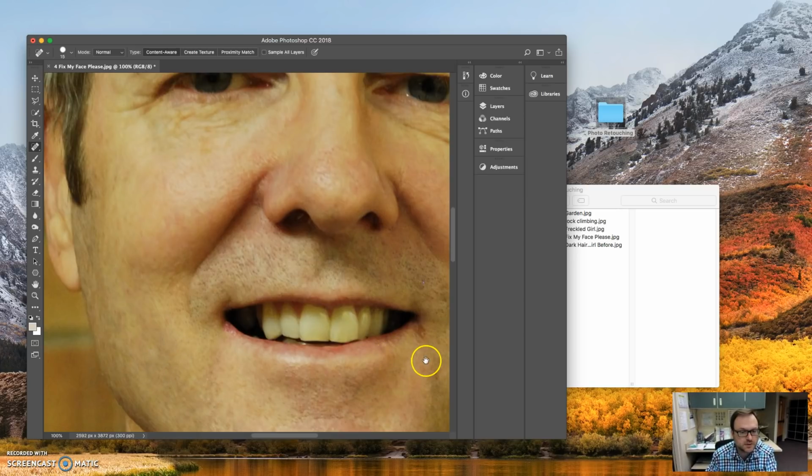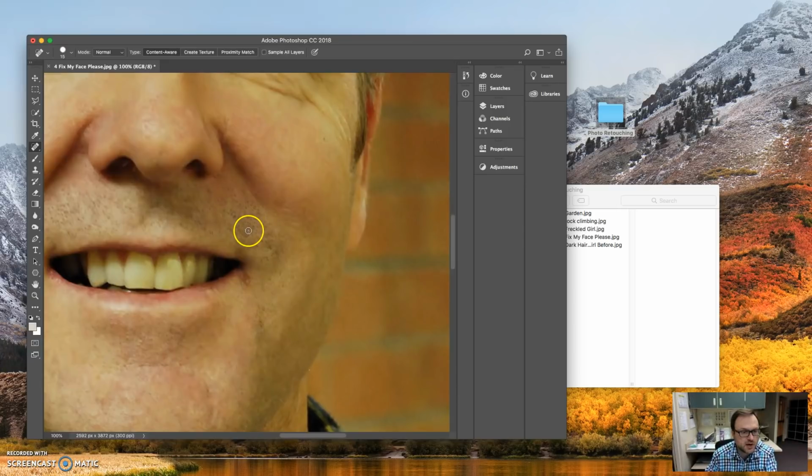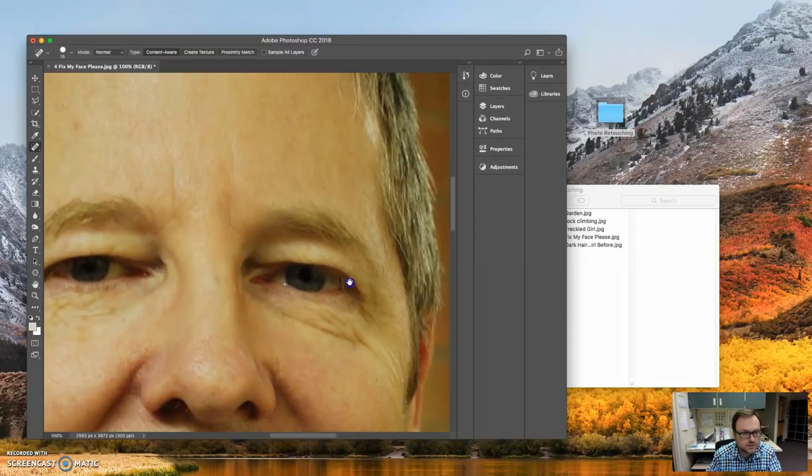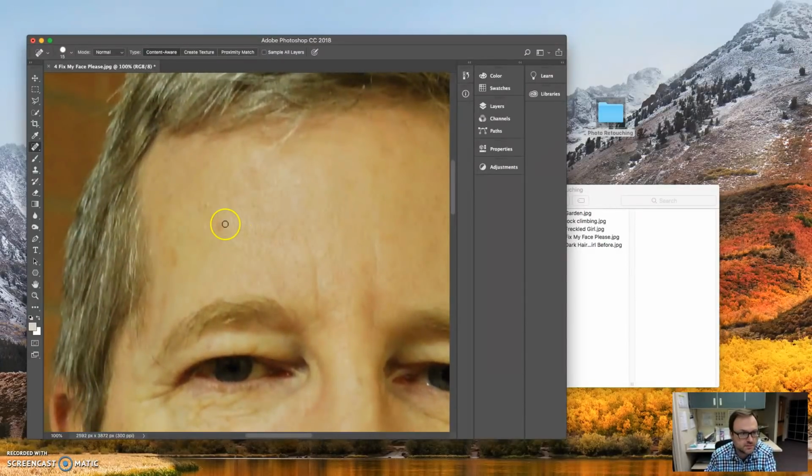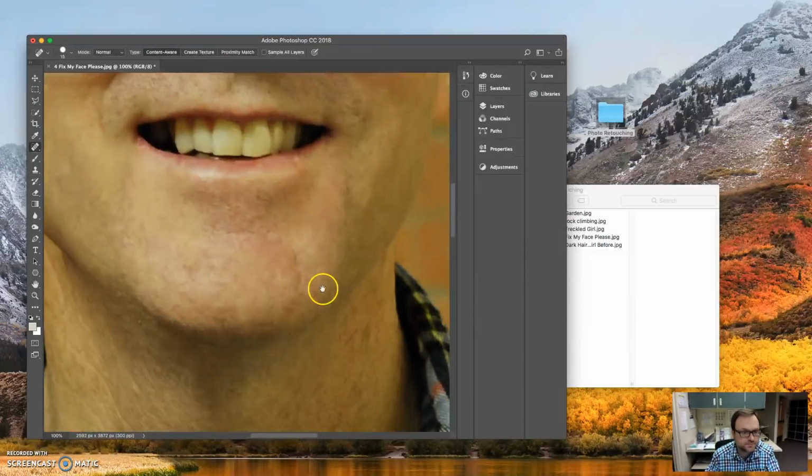You could go in here. There's a little spot right here. Get rid of that. Maybe hit this side too, just for fun. I see a little spot right there. Oops. If you do something you don't like, just Command Z and undo it. And we're just going to walk around this image a little bit and remove some stuff. It's looking a little bit better.